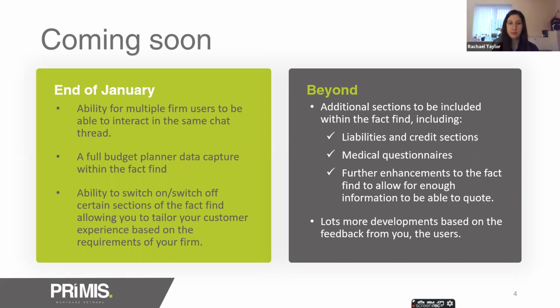There will also be a new budget planner to capture data within the fact find, and there will also be the ability to switch on or off areas of the fact find as you wish. So you can choose to have a full fact find on there for them to fill in absolutely everything, or you can reduce it if you only want to ask them certain questions. You can choose to turn that on and off as you wish, and that will be the end of January. Those things will be ready to go.